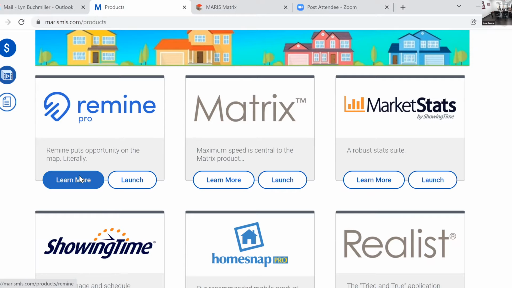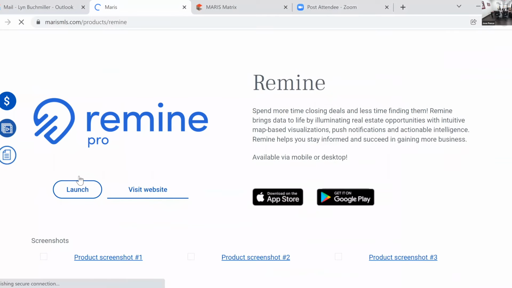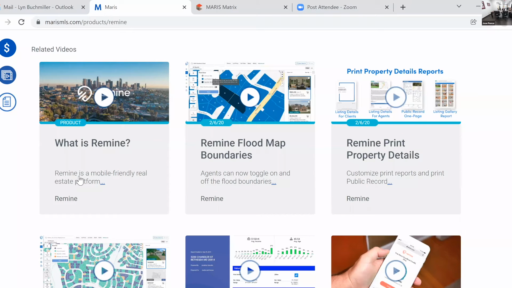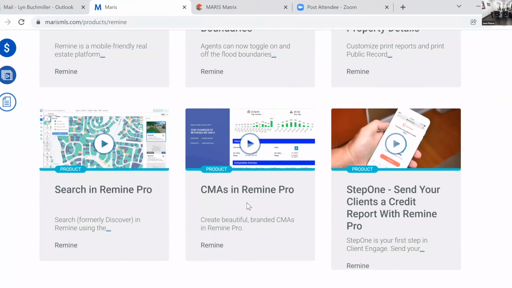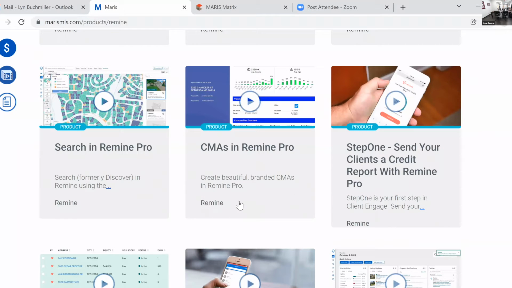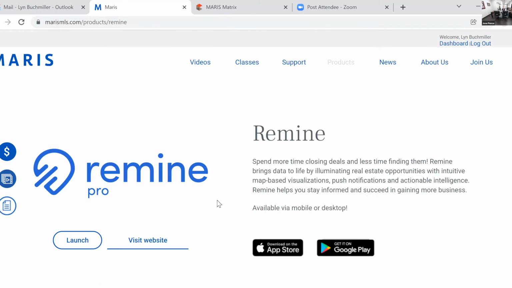After, if there's stuff you want to learn more about, there are little tutorials on here that will take you through some of the things we're going to talk about. So you don't have to worry, hey, if I want to know how to build a CMA, there's just a quick little video to do that. But we'll go through a lot of that. And there is a lot in Remine. It does have an app on your phone, similar to HomeSnap. So you can use that as well, up to whatever you prefer. I will say for a true mobile experience, HomeSnap is easier to roll through, but Remine is good as well. So whichever you prefer. Let me launch it.